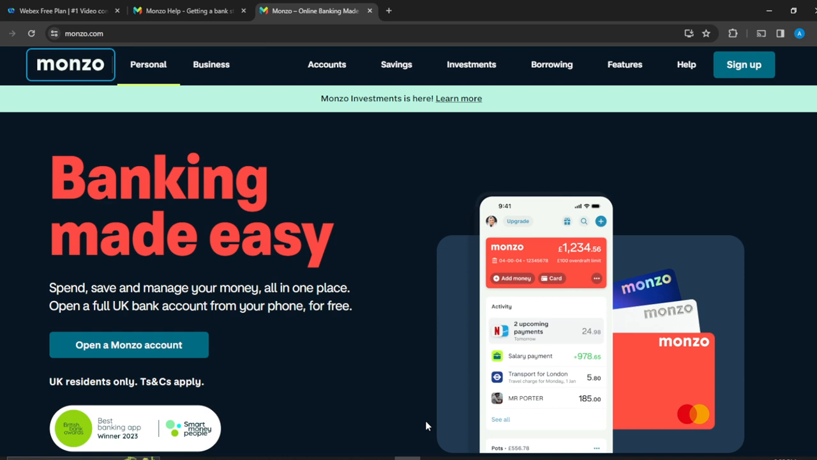You need to use your mobile phone to set up your account via the online banking application on Monzo. So how do you create the online banking account? Launch the browser of your choice. In the search bar, type monzo.com. It's going to take you to this fantastic website. Top right corner, you're going to find the sign up button. Click on that and then follow through with the on-screen prompts to create your account.